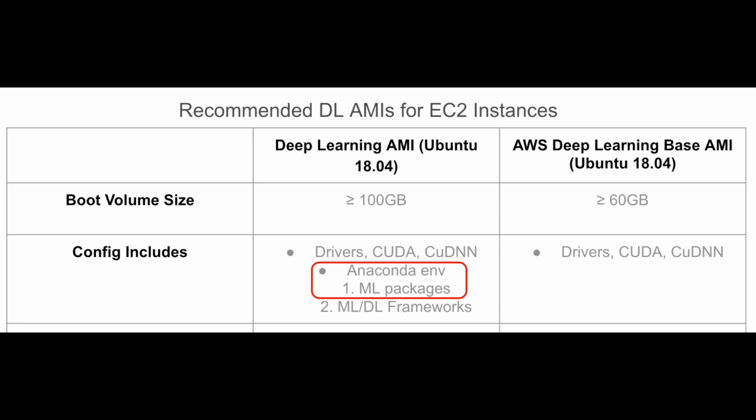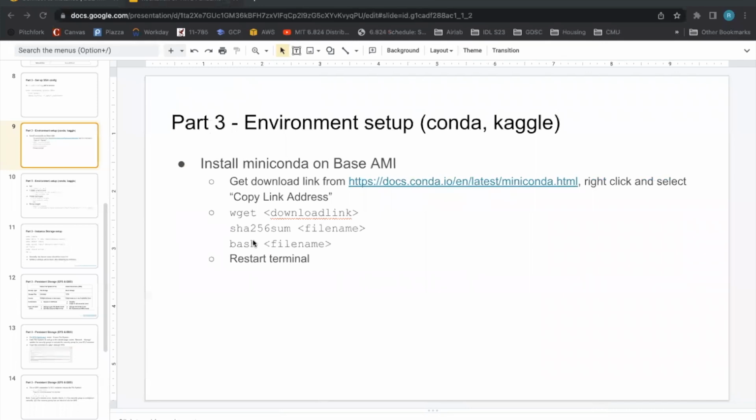Next, we are going to talk about the environment setup for this course. First is the Conda setup. We are going to do the demo using an EC2 instance with deep learning AMI. This image already has Anaconda installed and is much easier to use. If you want to customize your Conda environment, you are welcome to choose the deep learning based AMI. The steps to install Conda are listed here on the slide, but I will skip the process here for simplicity.